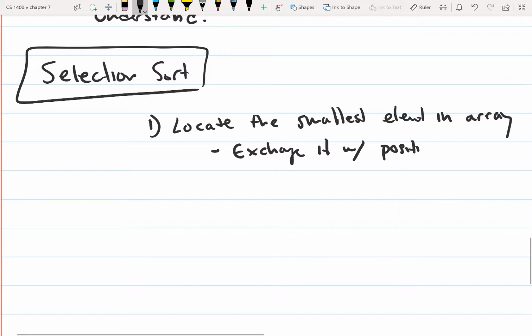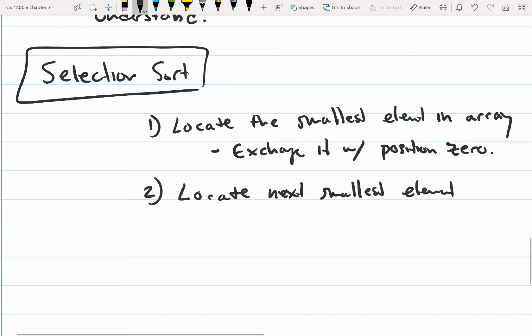So I'm going to say once we find the smallest element, we're going to exchange it with position 0. The second step, just really generally, is that we're going to locate the next smallest element and exchange that with position 1. So we're going to locate the next smallest element and exchange with, stick with the same terminology, so position 1.